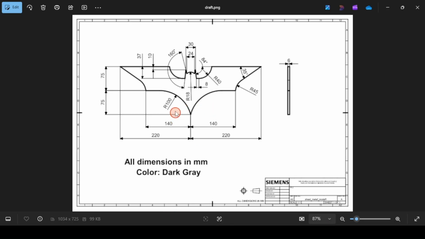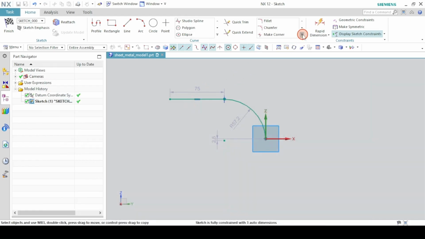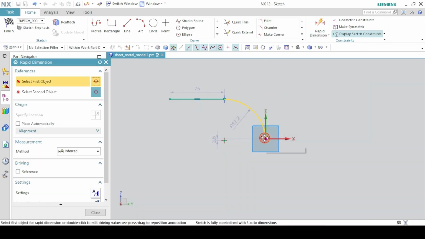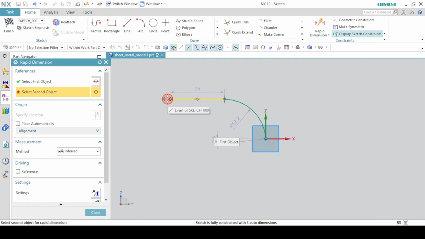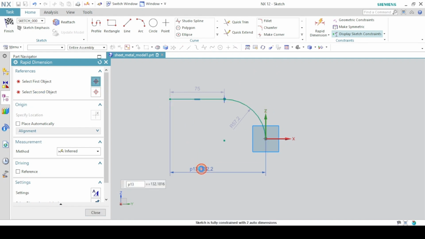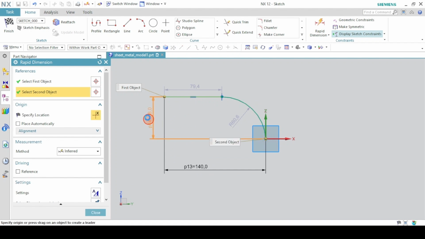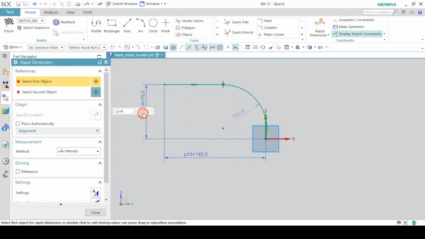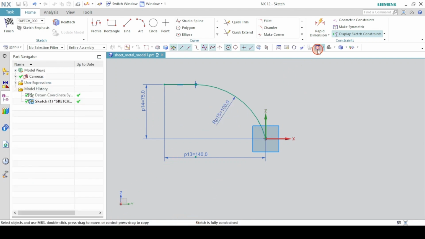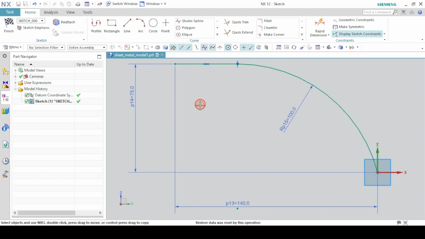The radius of the arc is 100, and then the horizontal distance is 140. The vertical distance is 75. Sketch is fully constrained, so we move on to the next sketch.